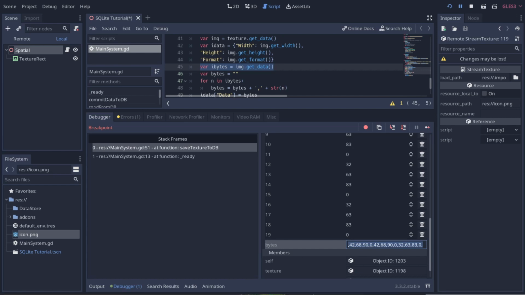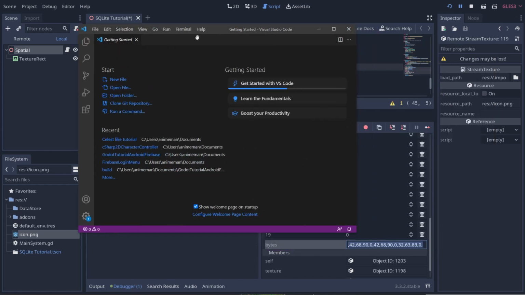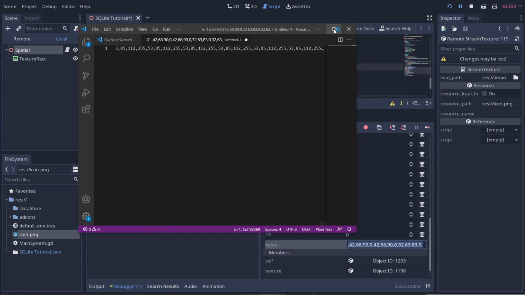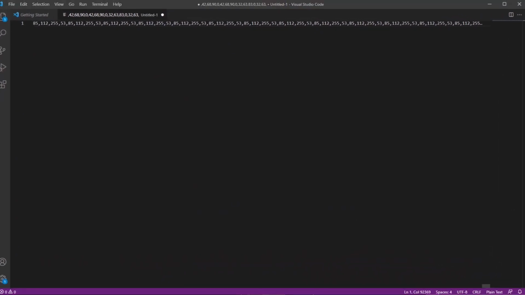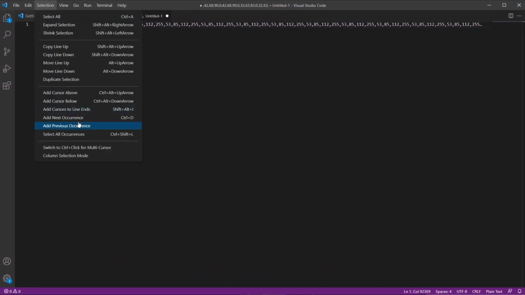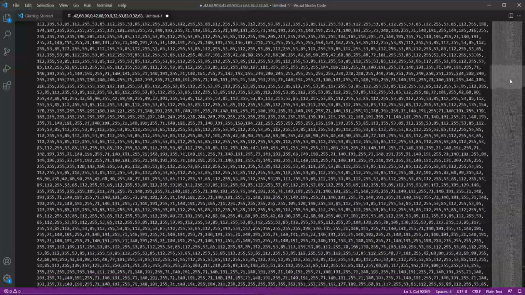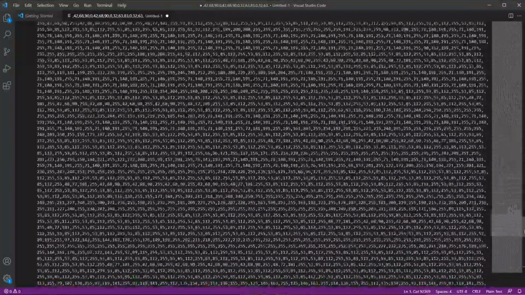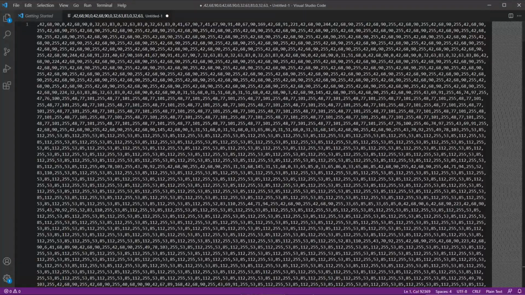So if I open up VS Code and paste this in here and make this a little bigger for you, you'll see that if we add word wrap, via View, Word Wrap, that's just how much data we're committing to the database to save our texture as a file. It's a lot of data, and you could do with some compression here, but I think that's a little beyond the scope of what we're trying to do.